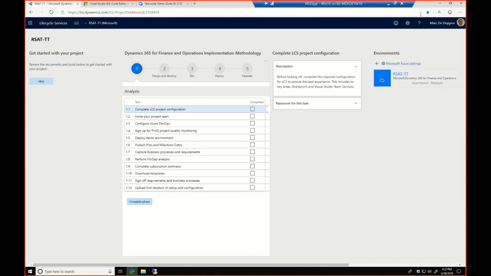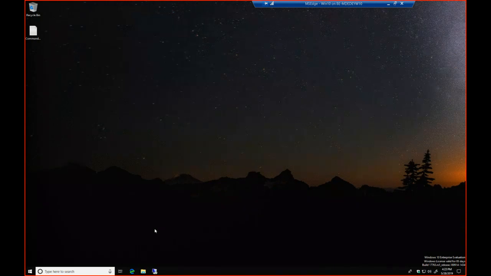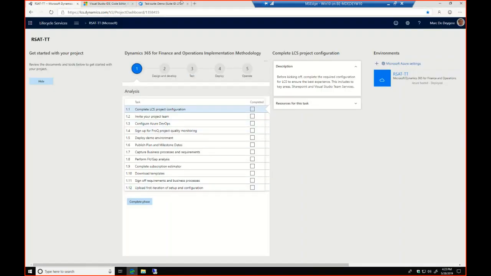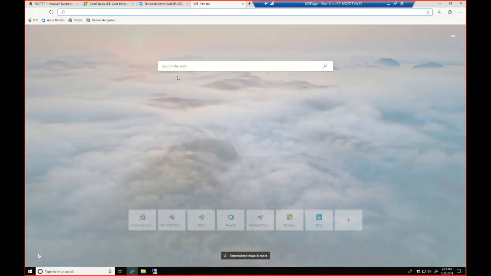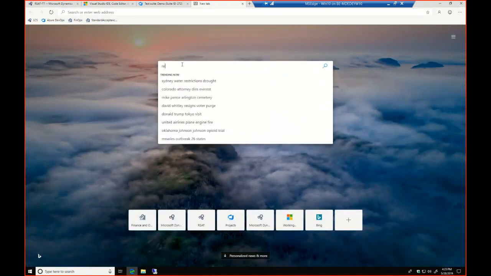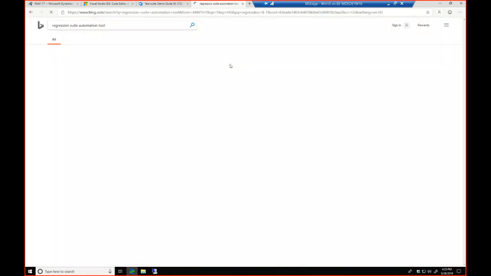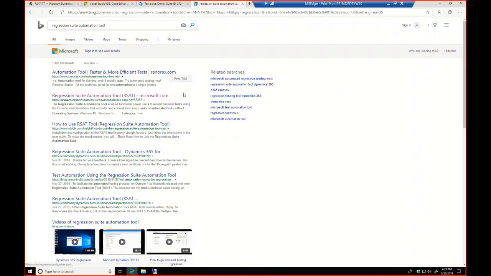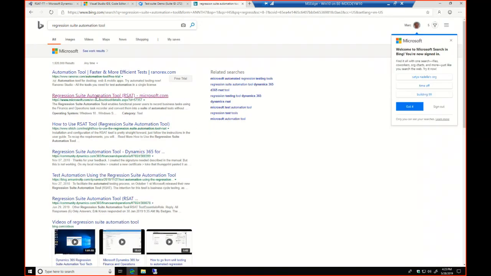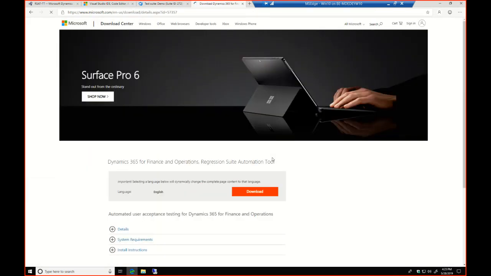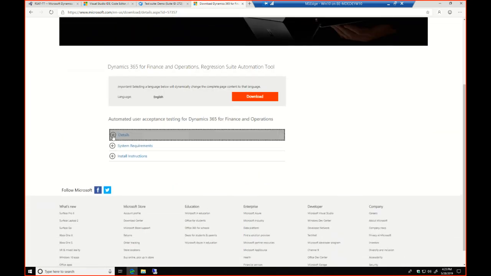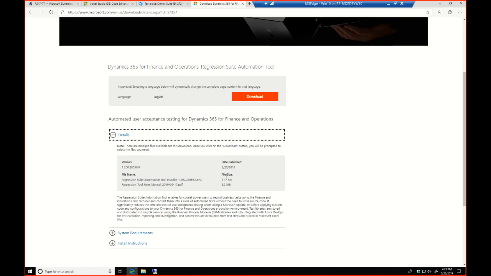And therefore, first of all, we're going to download our software. Software we can easily download from the web. If we search on Regression Suite Automation Tool and add download to it, then typically we would come automatically to the download pages. And that's the place where we can find a recent copy of our Regression Suite Automation Tool. The last published version is from 20th of May.